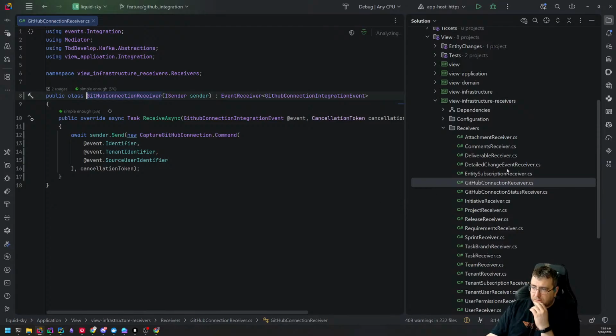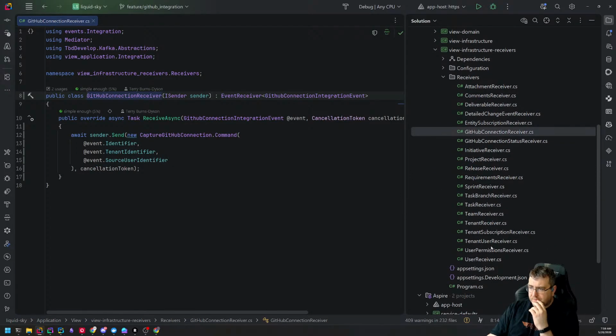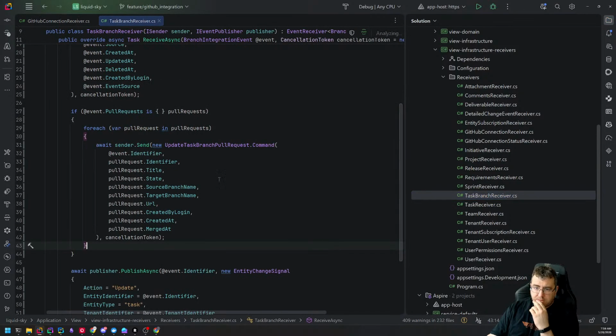GitHub connection receiver, GitHub task branch receiver.